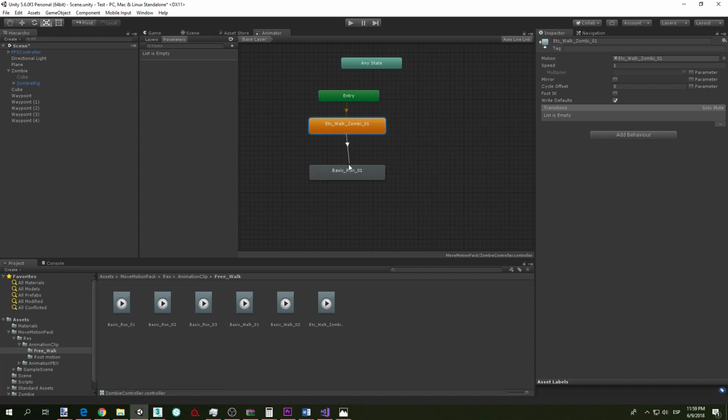We're then gonna be able to select our basic run, and we're gonna create a transition from the zombie walk to the run. And then we also want a state to go back, just in case at some point later on we lose the player. Maybe we want a transition from run back to the wander or walk. So yeah, now we have both transitions.